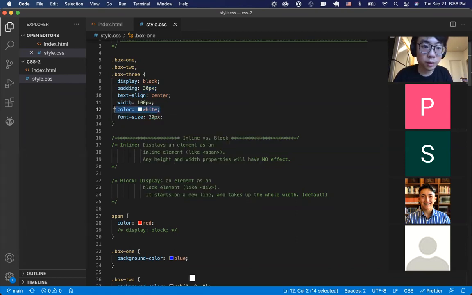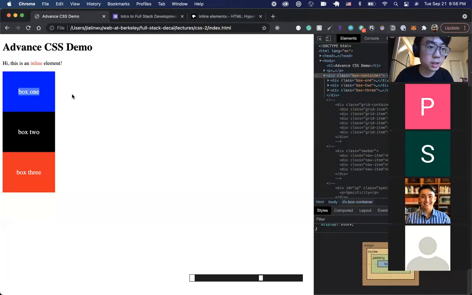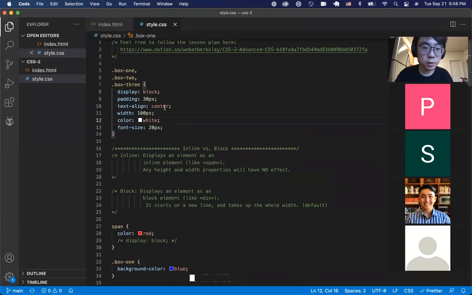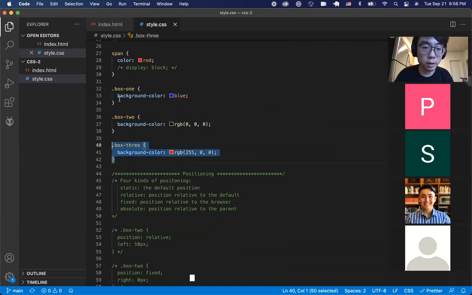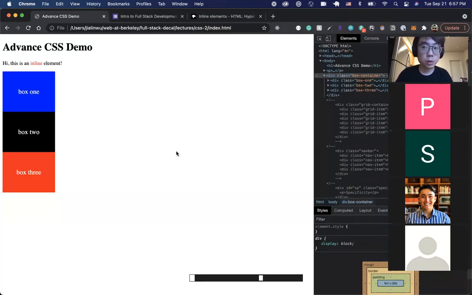And also there's color white. It simply says the color of the font is white. So these are the properties for all 3 boxes. Individually, they have different colors. So cool. Now with this in place, let's talk about the positioning.